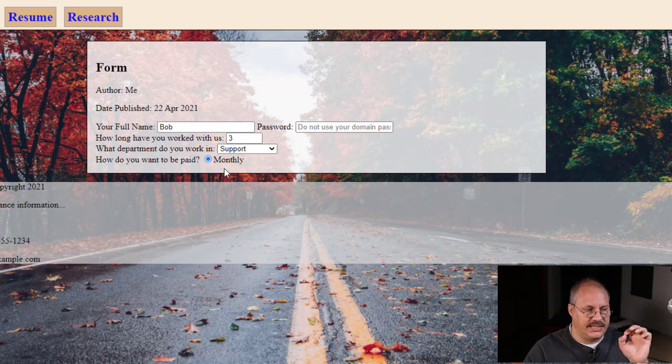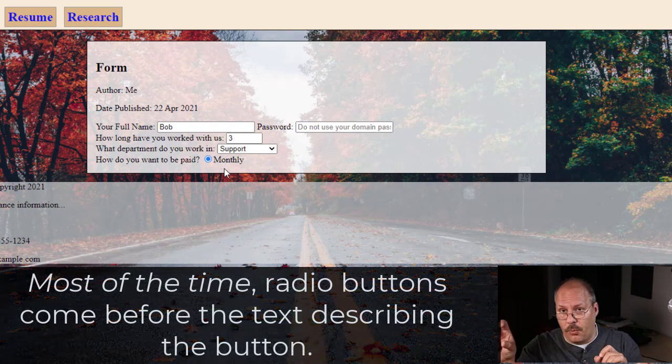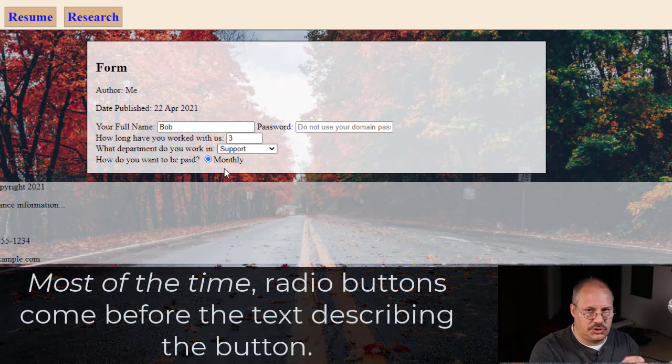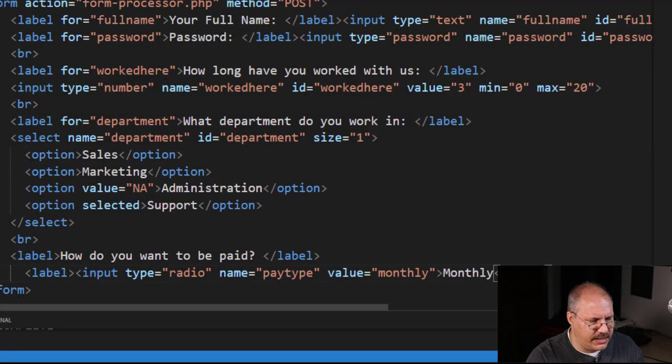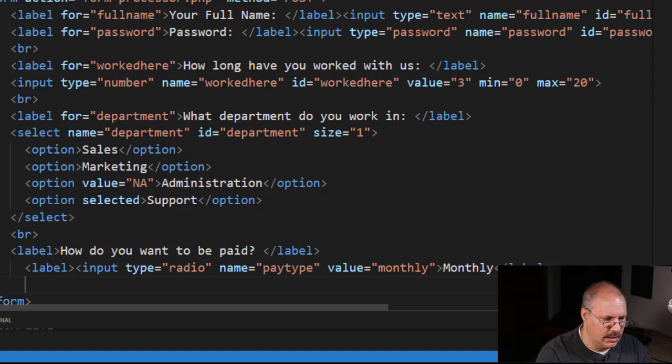Well, a lot of times we see the radio button before the text that is associated with the radio button. And by putting that whole label around it, it just makes it a little bit easier for me. Now I'm going to come over here, and on my next slide, I'm going to do the same type thing. I'm going to create a label, and I'm going to put an input tag.